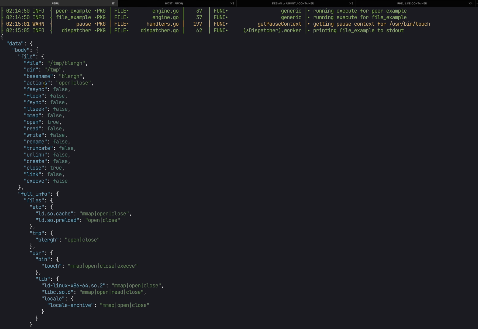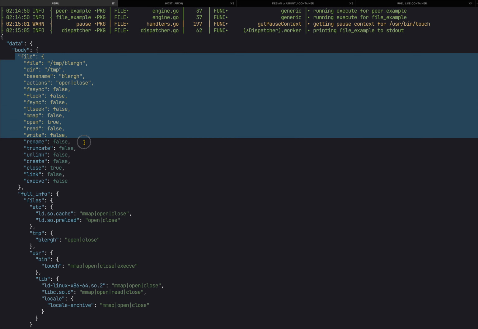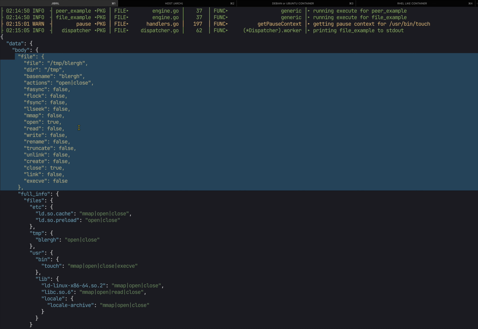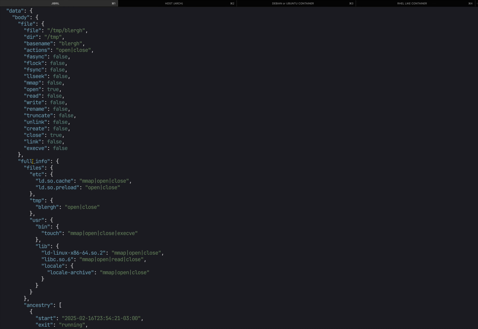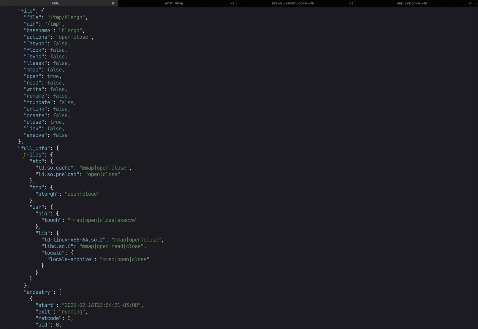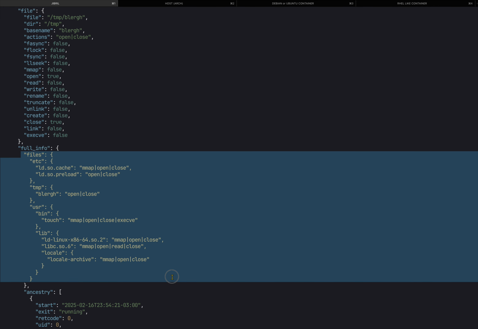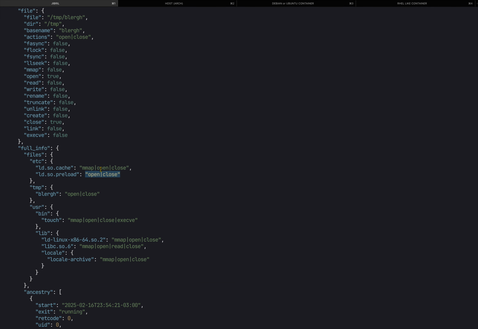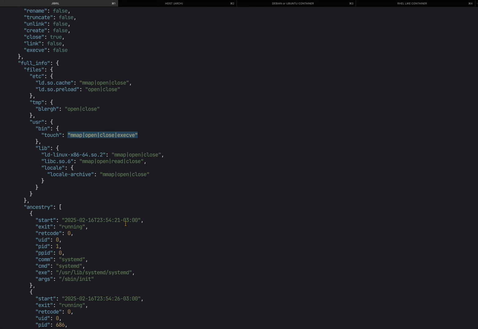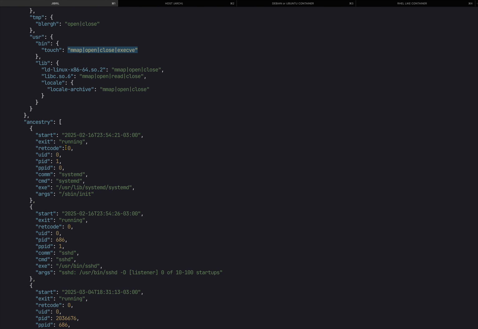So in here, you can see that the file that triggered this detection is /tmp/blurg, right? And then we have the full information of the triggerer, of the process that generated this detection. This process had opened all these files, and then the actions it took on each of those files is over here. As you can see, touch was executed. That's why the binary has the execv flag here. And then we can follow the ancestry up to systemd.